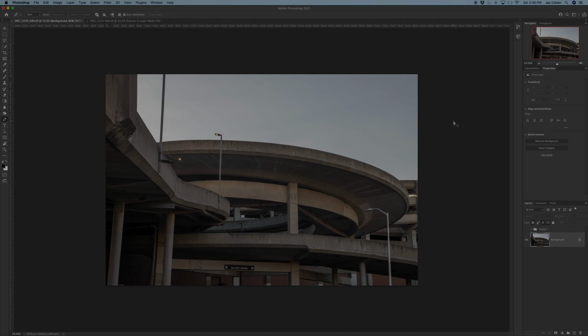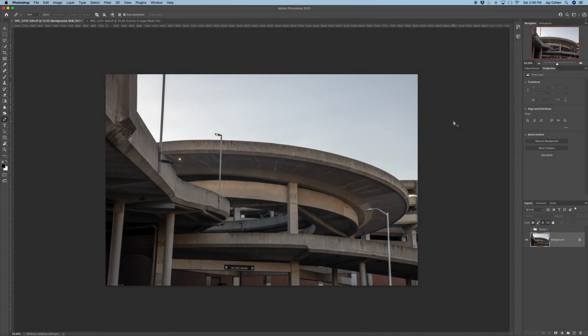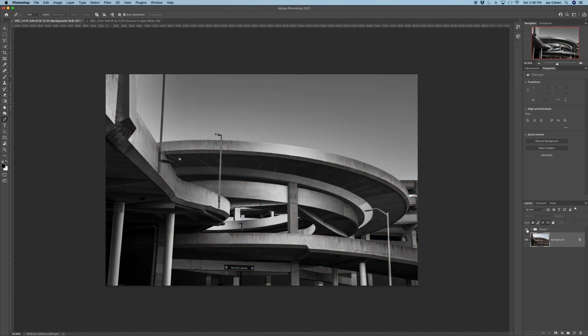For those of you into Photoshop, stick around. So welcome to my iMac. This is the image I'll be working with, and what I want to do is show you how I turn this image into this image.